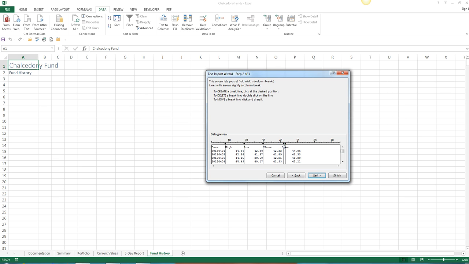Okay, and then step number 5, double click the last break line to remove it. So you just double clicked on that arrowhead and it took it out. Now take a look at yours on your screen right here in your text import wizard, step 2 of 3, and compare it to figure 11-7 and make sure that it's the same.